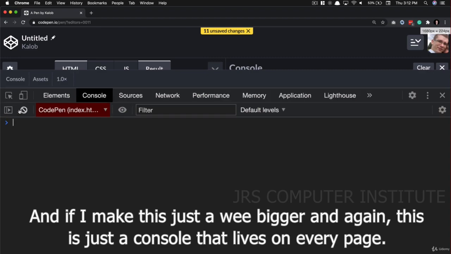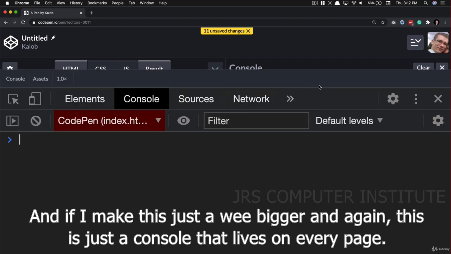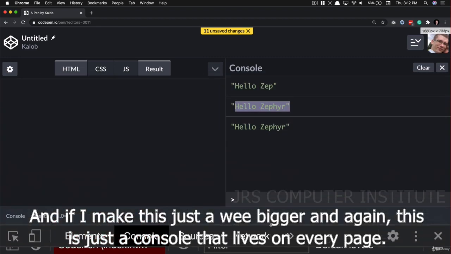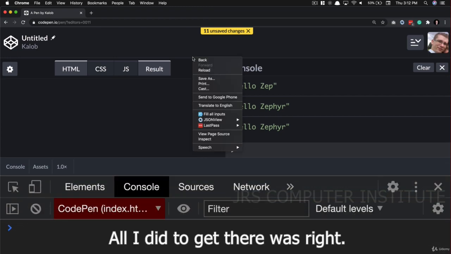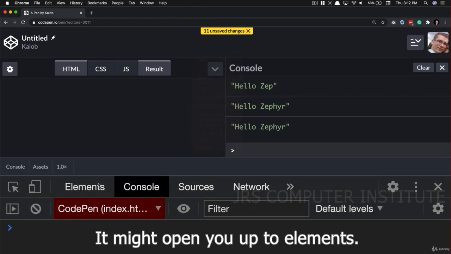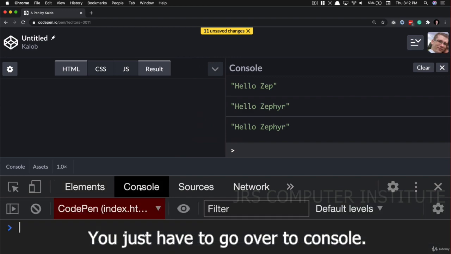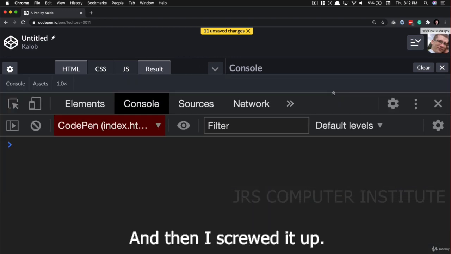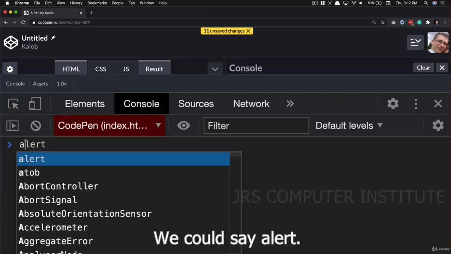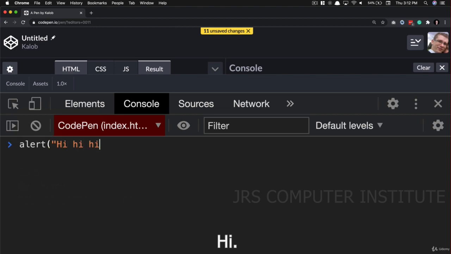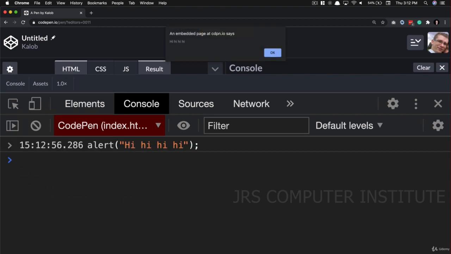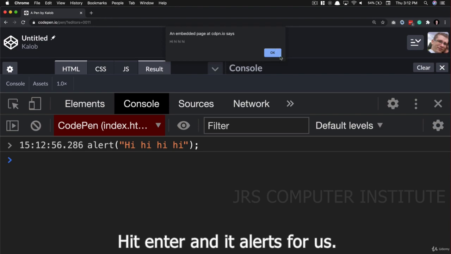If I make this just a wee bigger, this is just the console that lives on every page. All I did to get there was right-click Inspect. It might open you up to Elements, you just have to go over to Console, and then I scrolled it up. And in here, we could do the same thing. We could say alert, hi, and hit Enter, and it alerts for us.